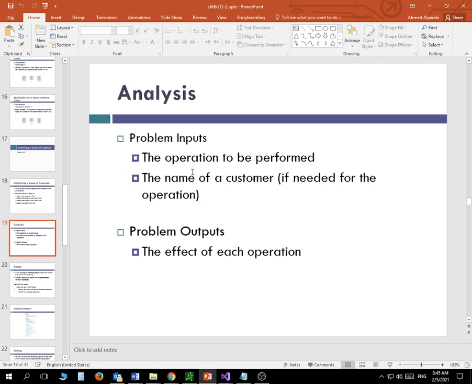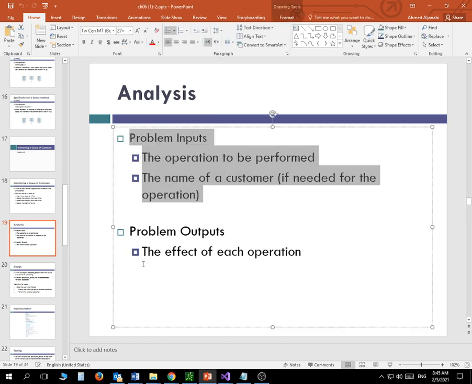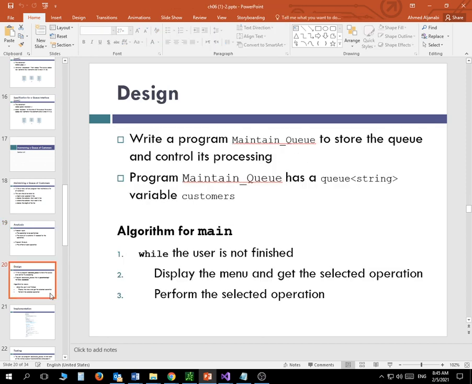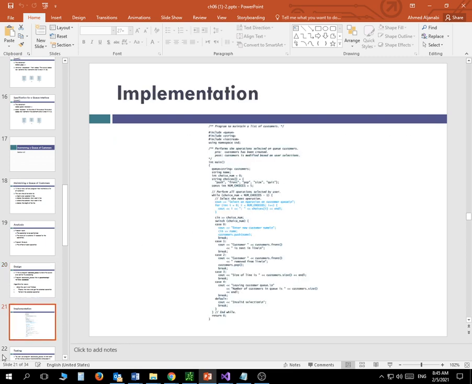Problem inputs: the operation to be performed, the name of the customers if needed. Well, you can create a class for customers if that's what you want. Problem outputs: the effect of each operation. Okay. The design, this is the name of the class that you're going to create, and this is the algorithm. And this is the project. You can have a look at it later.